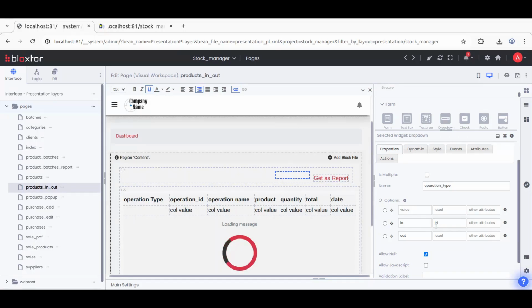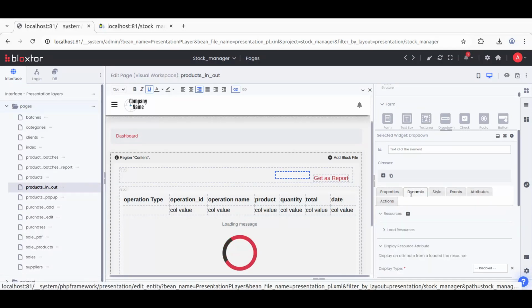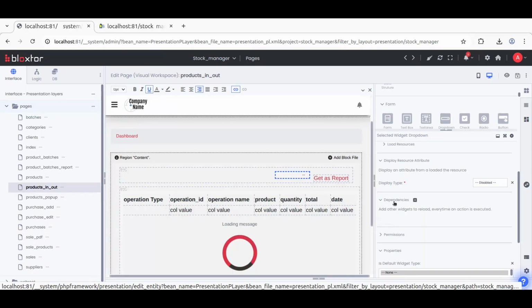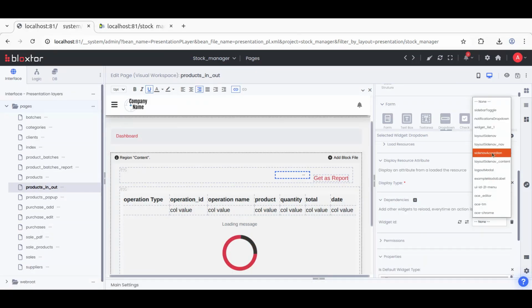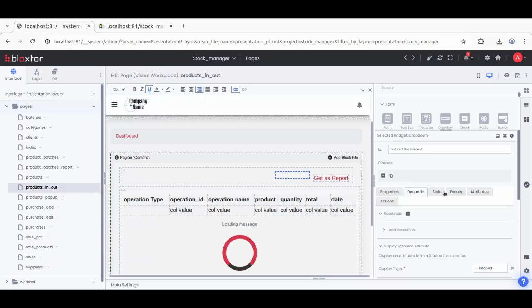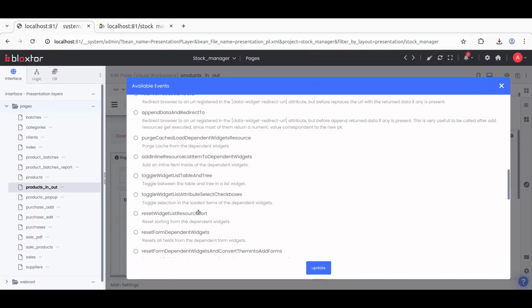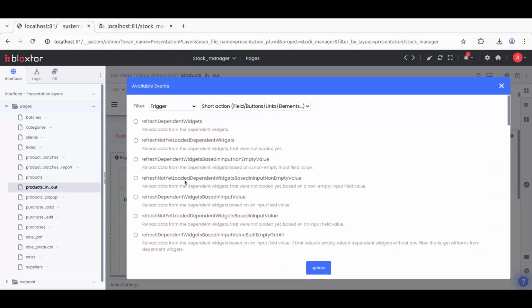It could be in, out, and in here will be all, something like this. This will be the default selection that we have. And then what we need to do is, on the events, we need to set the dependency type. Every time that I change this, I want this to load the dependencies. So on the change event, I want this to load the dependencies based on that value. Refresh the dependencies based on the input value.